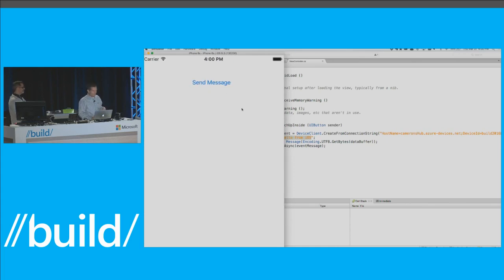Again, I mentioned my UI skills. I didn't even get it on the screen. That's awesome.